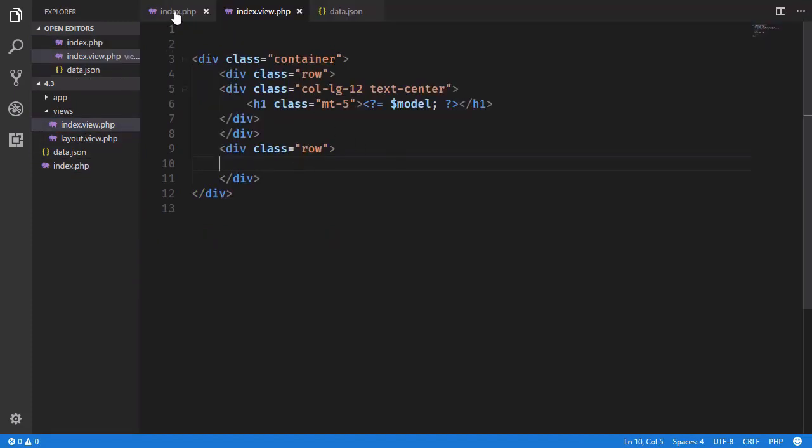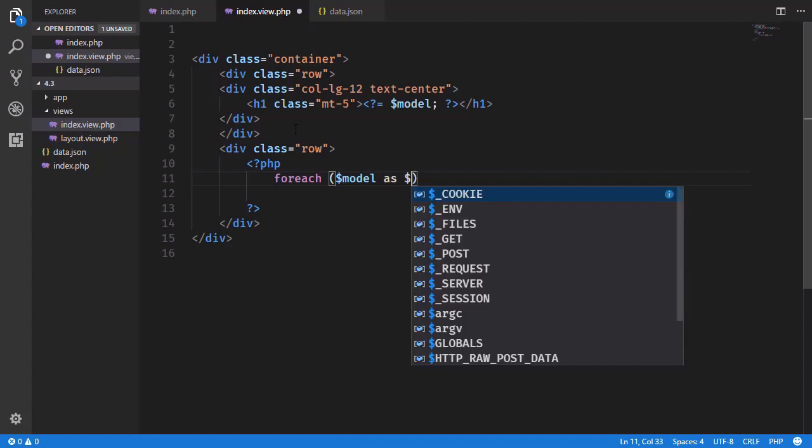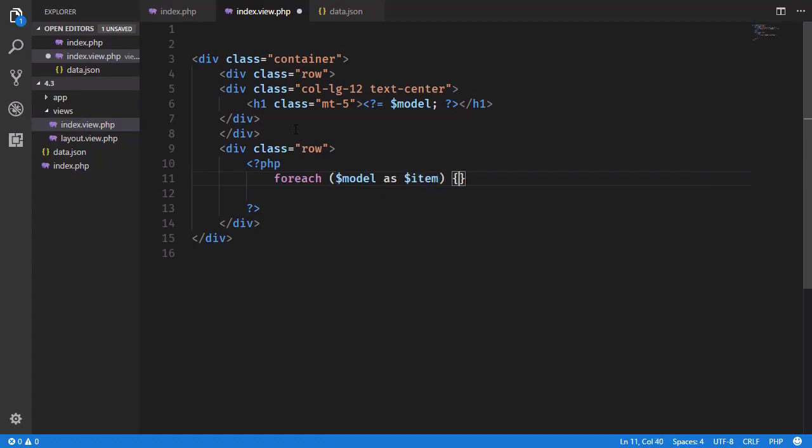Now remember that inside of our view, we refer to our model as model. That is the variable name that is used inside of that view function. So what we want to do is loop over our model, because that's what we have. We have individual items within an array. So we want to use a foreach. So we will say foreach, and we will say model as, we can call this item. And then we want to output our data.